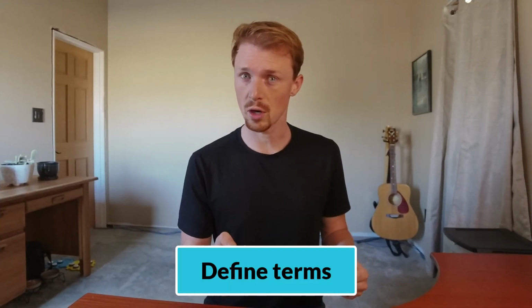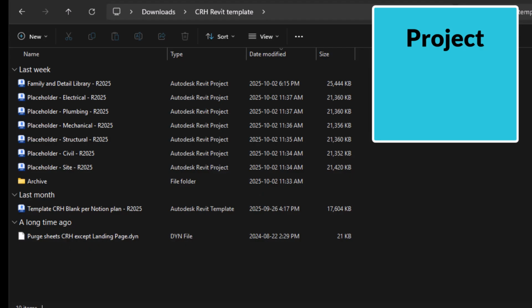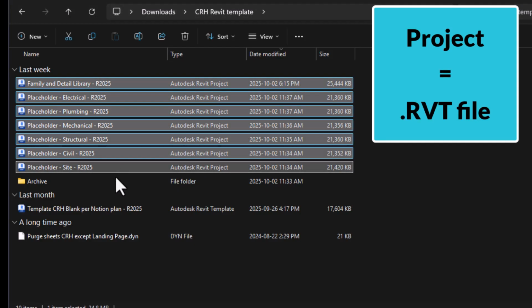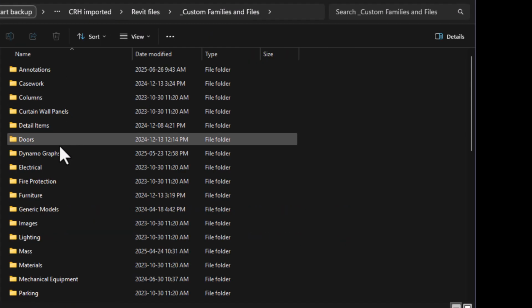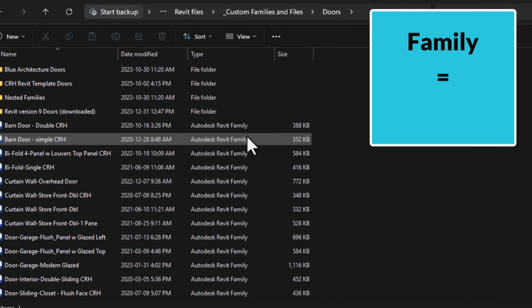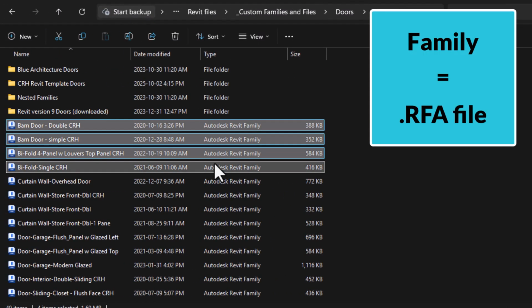Let's talk about some terms first. A project, when I say that, means a .rvt file. That means the file in which a building is made. In contrast, a family means a .rfa file. This is just an object, could be a set of objects, but it's something that is going to be loaded into your project file. .rvt files commonly are filled with many .rfa files.